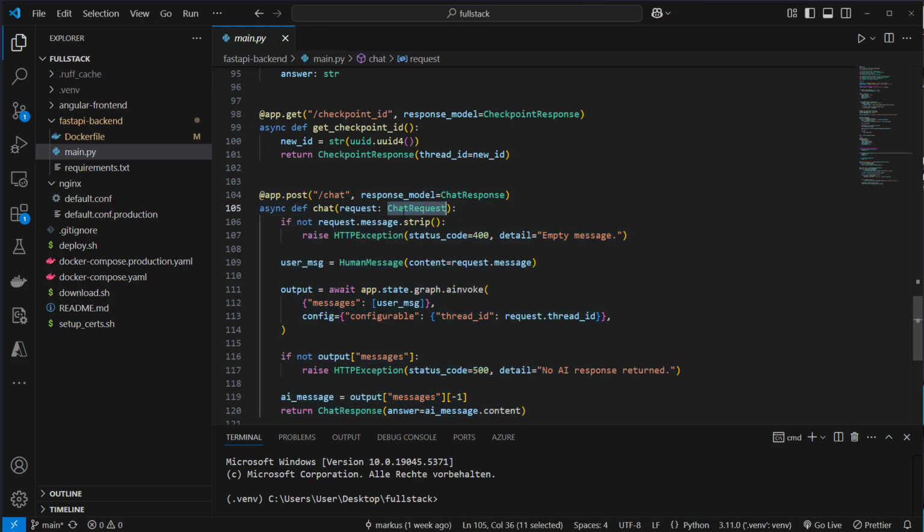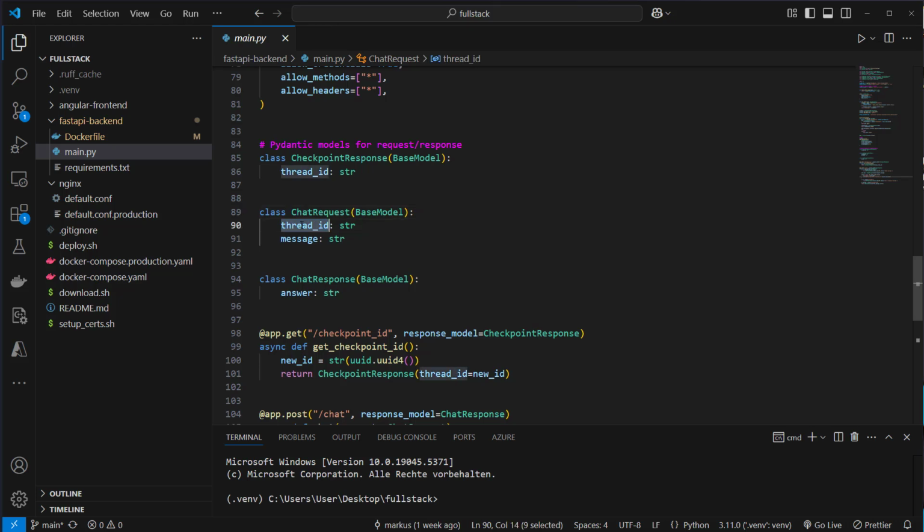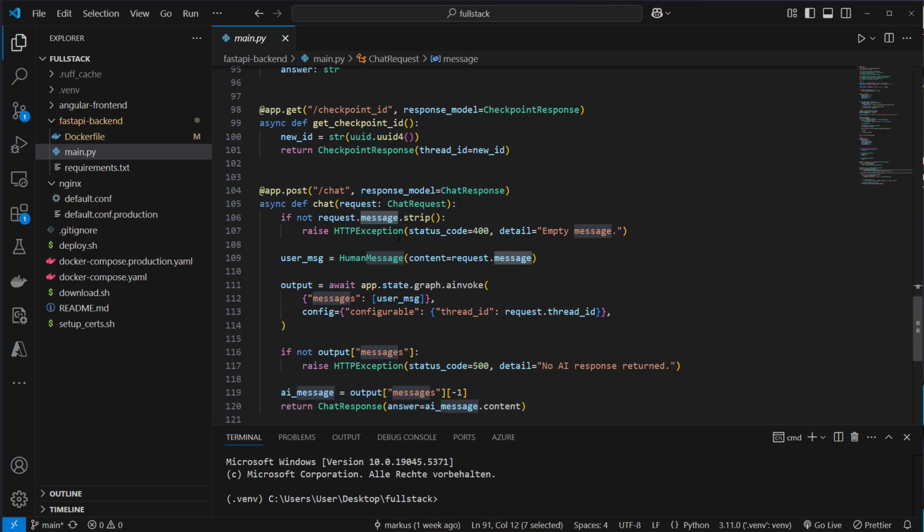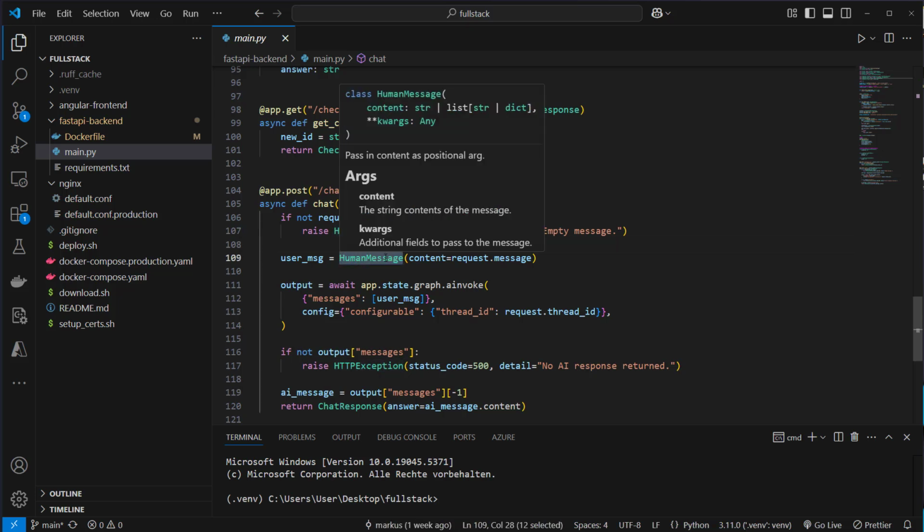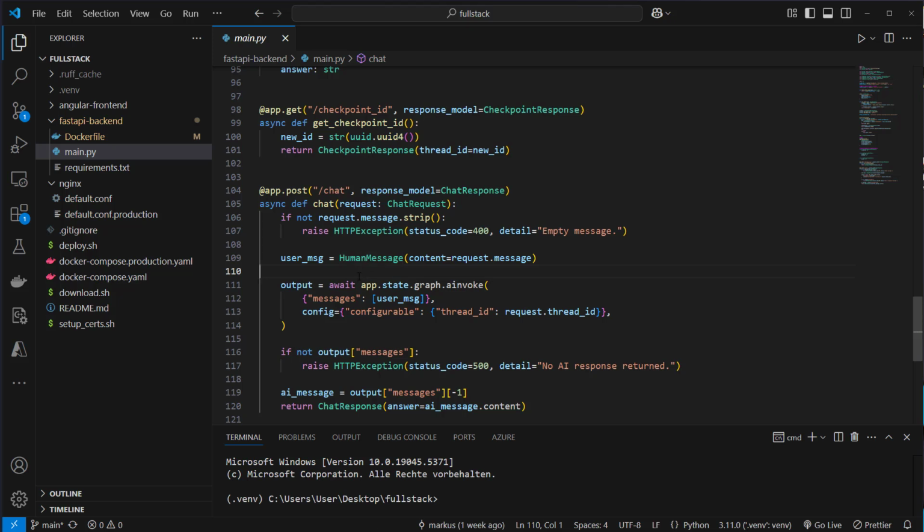And this is the key part of our application, the chat endpoint. We got a special request object, which is ChatRequest, where we want to pass a thread ID and the new message. What we're gonna do is first check if the message is empty. If that's the case, we want to raise an HTTP exception. Otherwise, we want to create this human message object. This makes it easier for LangGraph to work with. We're gonna pass the user message to the ainvoke method of our graph object. Like I said, we stored that initially in the state object of FastAPI. So we're gonna access it like this, app.state, and this has the graph object, and this has got the ainvoke method.